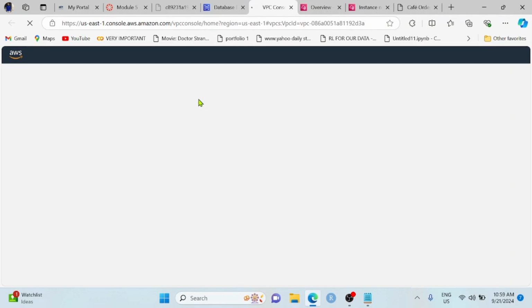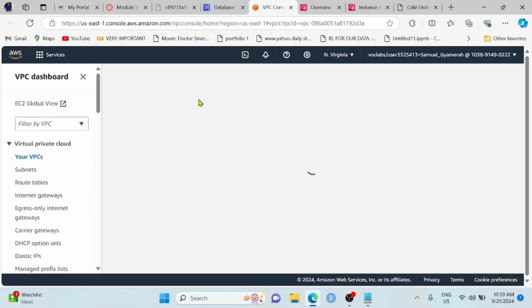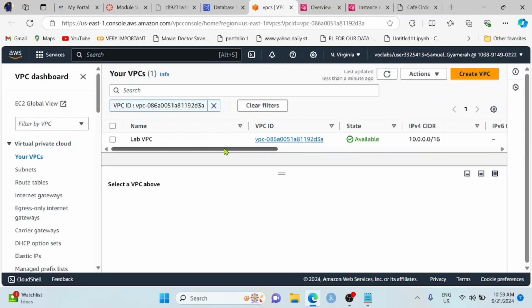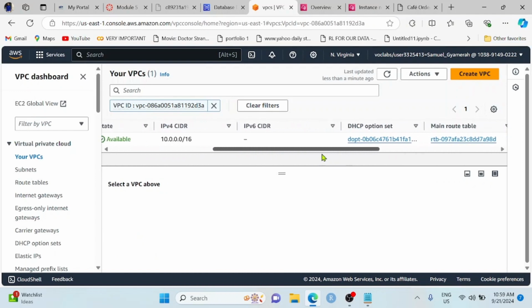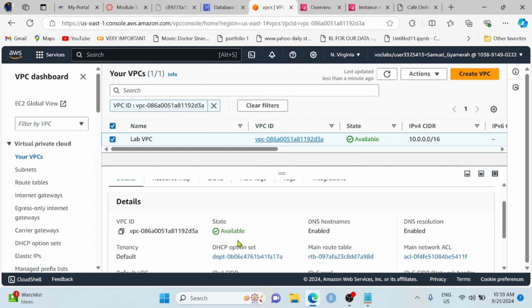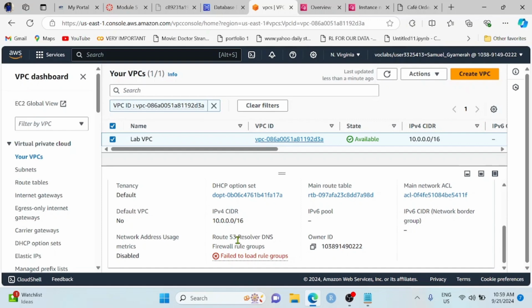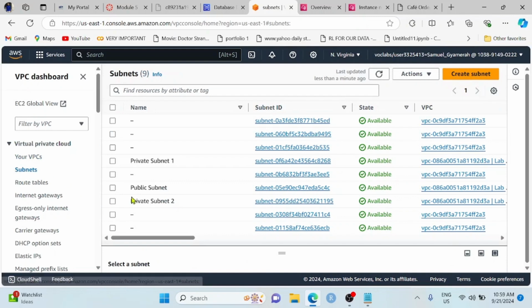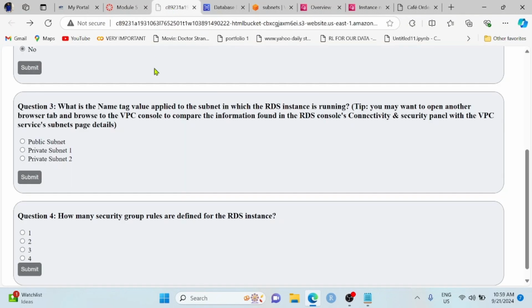Let's check it here. You can see that, and let's check it. Here we have the lab VPC. Let's click on it and see. Let's click on subnets. Yes, it is private subnet 1. Okay, private subnet 1. So let's go there, private subnet 1, and then submit it.